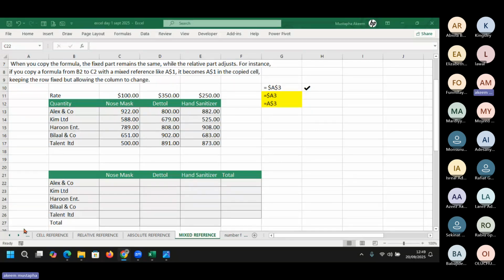Are you set? If you are set, write Yes in that chat box. Yeah, great.